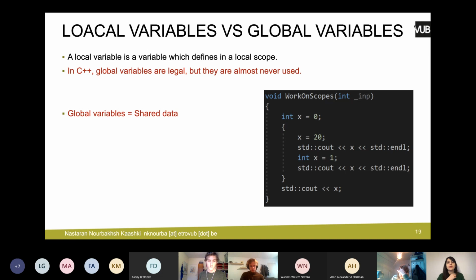Local variables versus global variables. A local variable is a variable which is defined in a local scope. I discussed that already. I said that if you define something inside a function, inside the scope, it is local to that scope, and after that it will be lost, because those variables have been defined in stack memory, and this is one property of stack memory, that it will be gone.